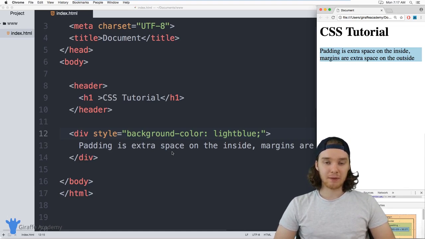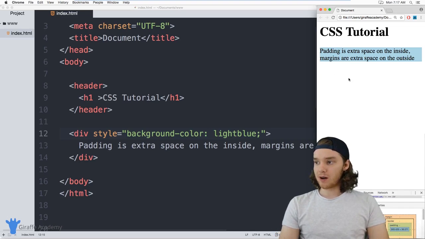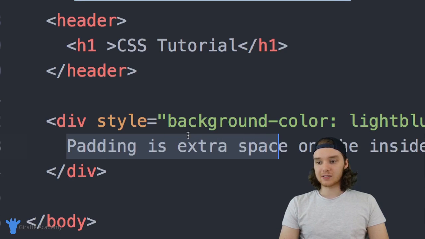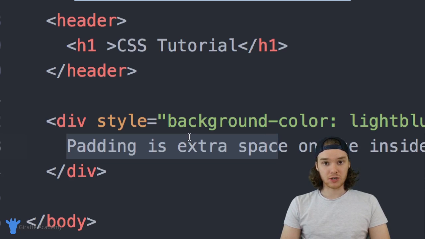And the easiest way to wrap your head around margins and padding is to just see an example. Over here on my web browser, I have a div set up, which is just a container, and it's colored with a background color of blue. And then inside we have this paragraph, and you can see that down here. So we just have a div, and then we have some text inside of here. I can actually give this div some margins or padding, and it'll control the spacing.